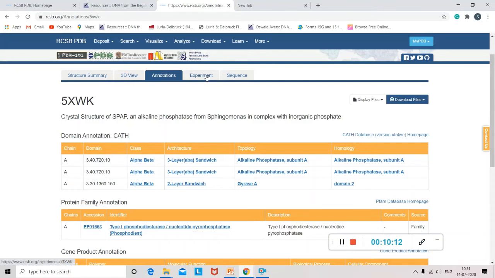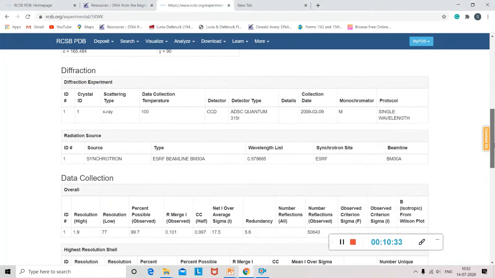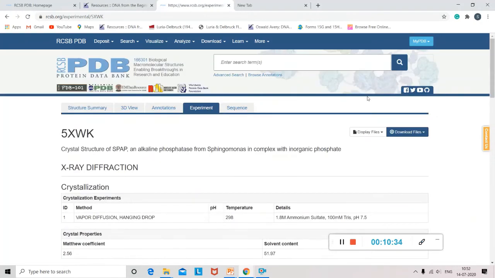Then you will also have the experiment part. What experiment helped us to get the structure would also be explained. They are just showing you how you took this particular protein by X-ray diffraction, the crystallization experiments which they carried out, and what conditions they did it in. That is all clear. You can explore that. And finally you have the sequence here.